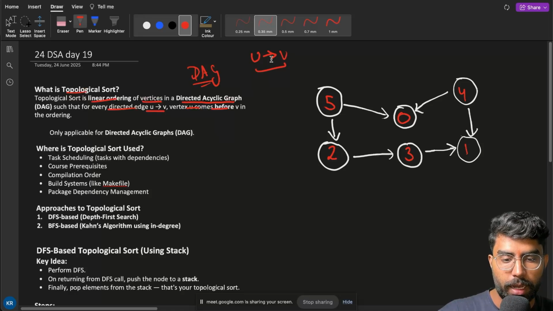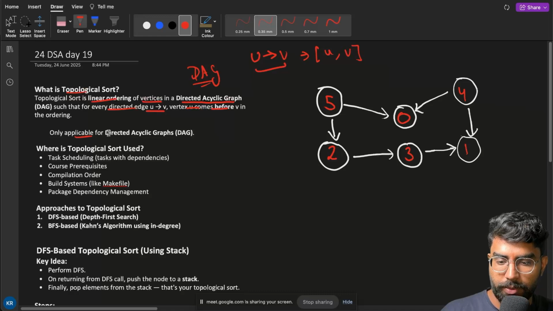U is connected to v. This is the edge. Then we need to sort this in such a way that u should come first before v, right? And it is only applicable for the directed acyclic graph.